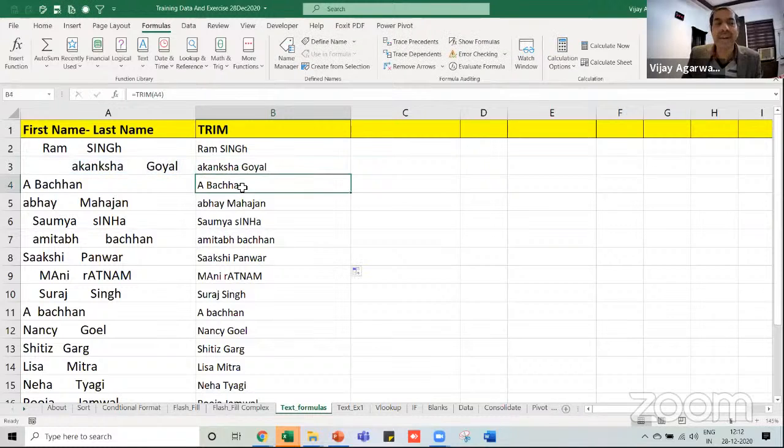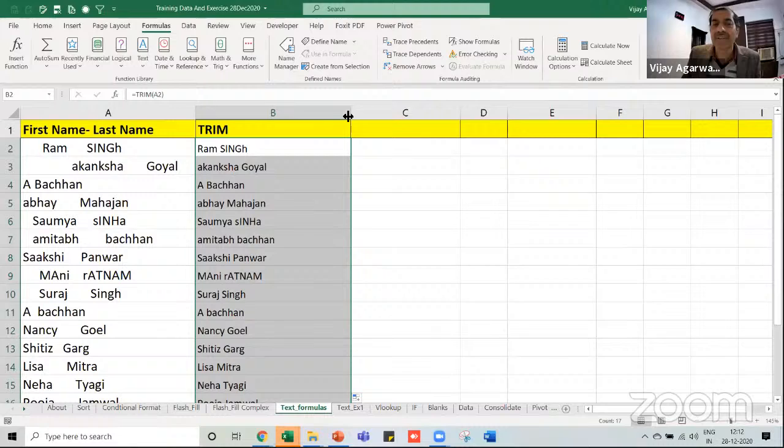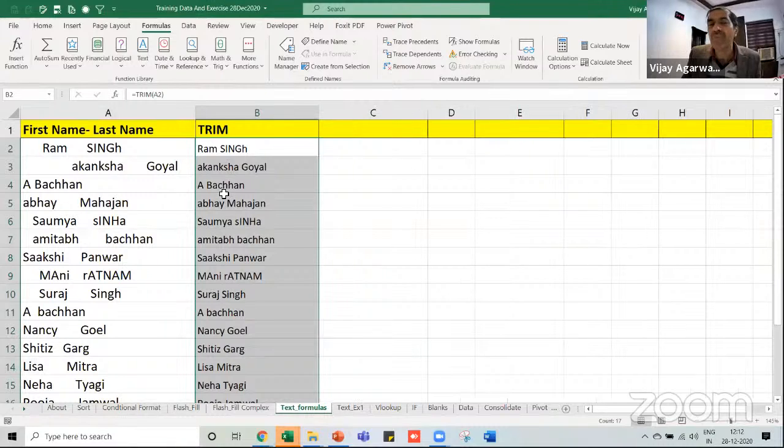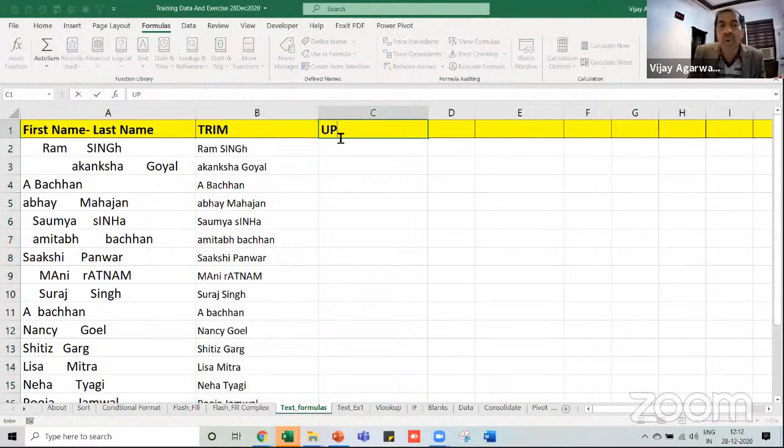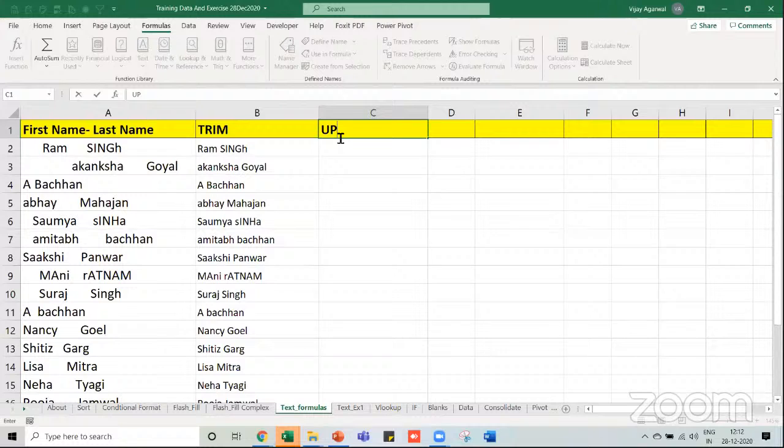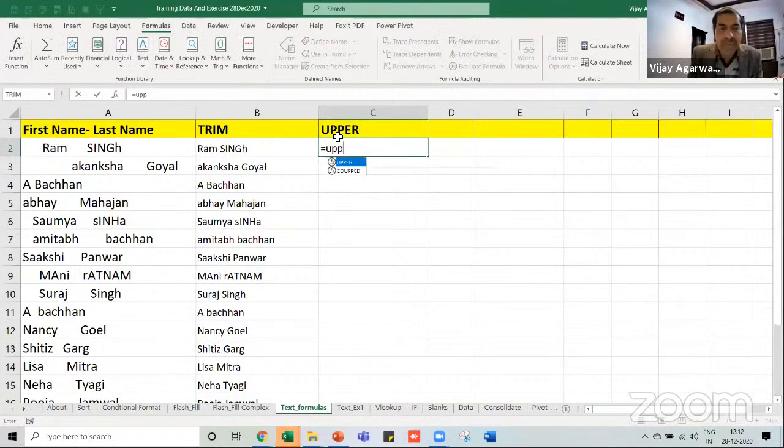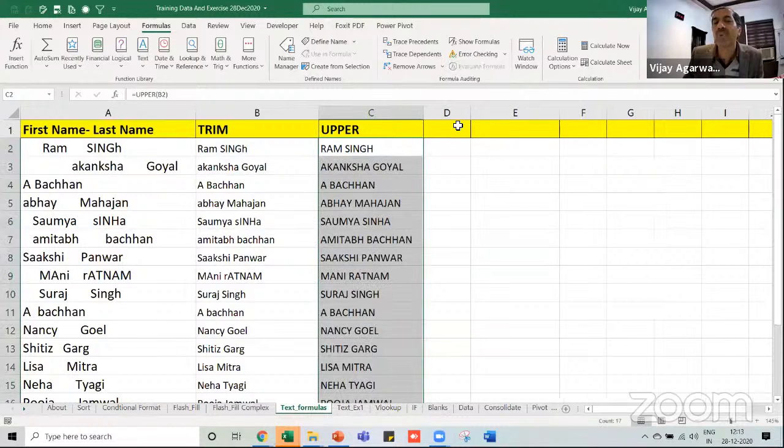When I'm going here, it is referring to A4. So like that, it is going to give me the result. So this is my trim formula, and my extra space has gone, right? One more formula is there, the upper formula. If I put upper and select this, automatically everything is going to be in capital letters. So this is my upper formula.